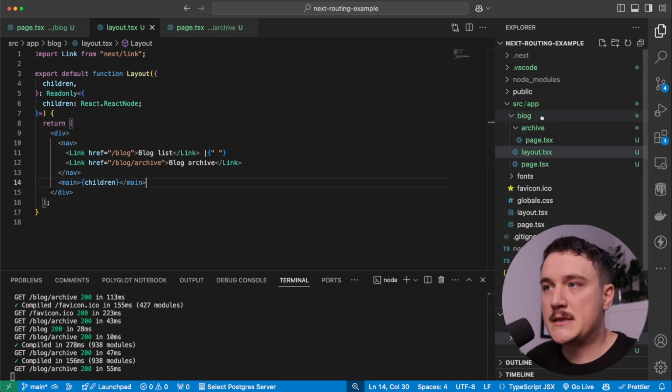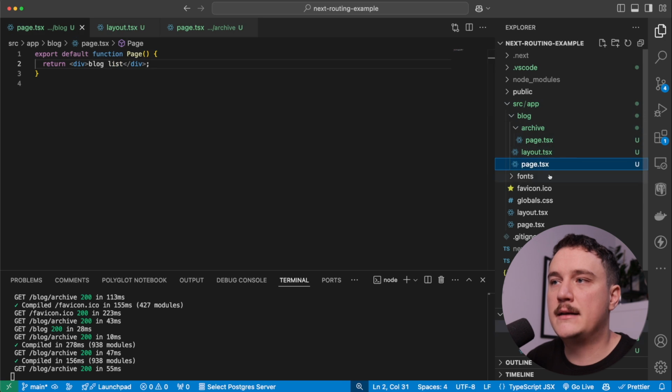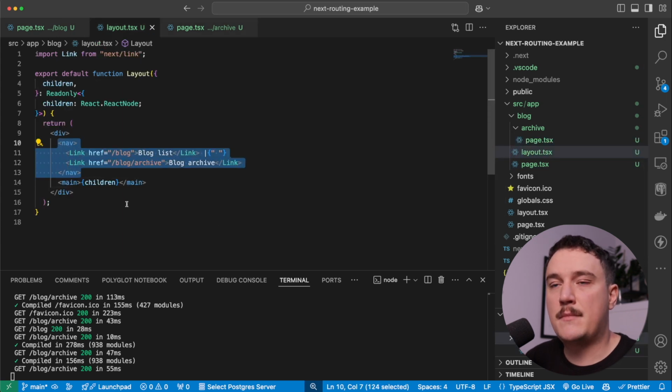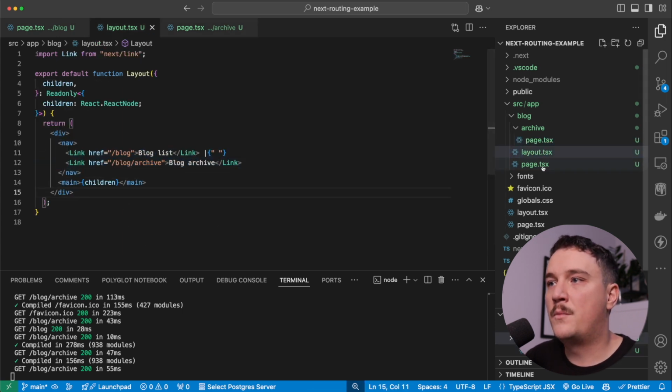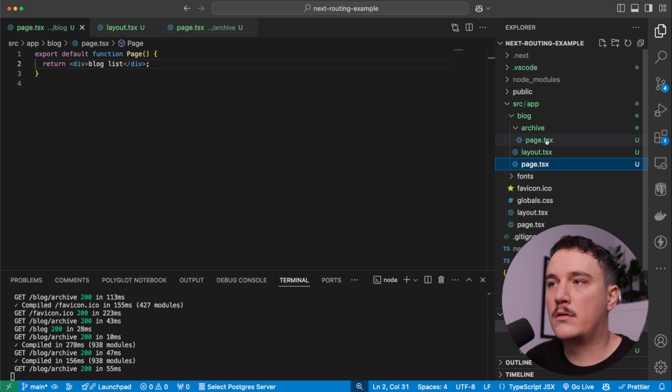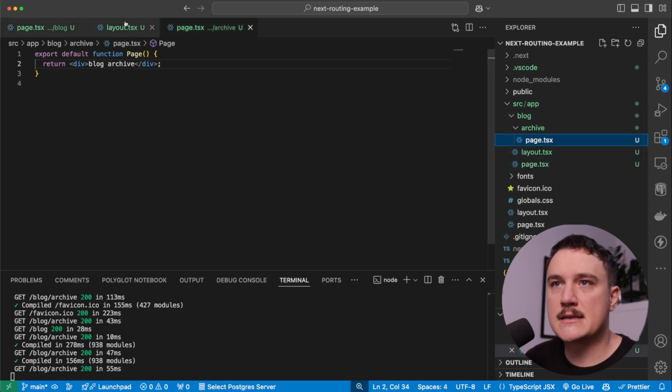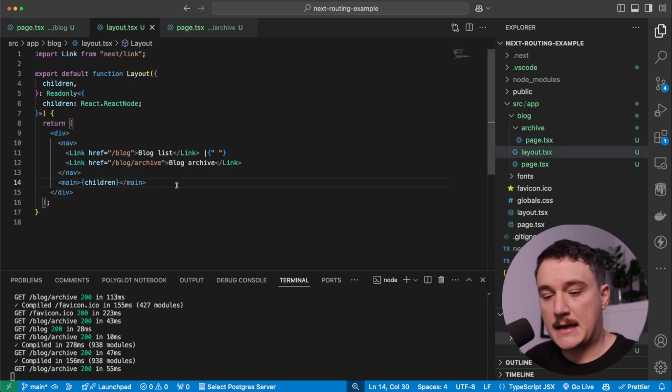And as you noticed, we placed the layout file inside the blog folder. So right now, this layout is applied to this blog page, and it is also applied to the nested pages, so for this archive page. So now we should have all this HTML displayed whenever we are opening the blog page or the blog archive page. So let's save this and check it out.